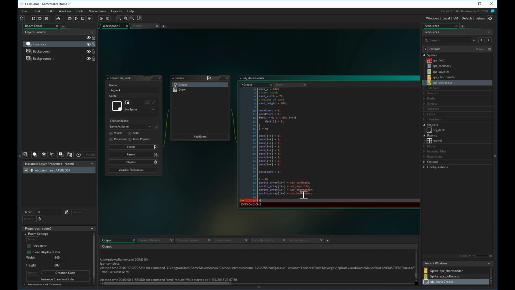So in order to do that, I'm going to create a macro. A macro is just a value that's defined and won't change. So my macro I'm going to call card max.